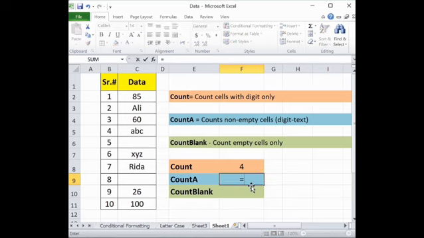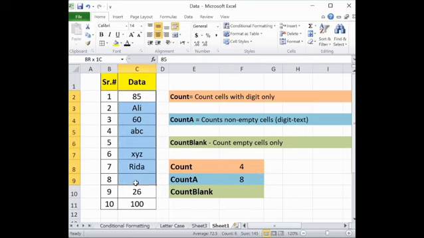Next is equal to COUNTA, and again we need to give the data range, just close the bracket and hit enter. It returns me 8 because there are 4 digit values and 4 text values.